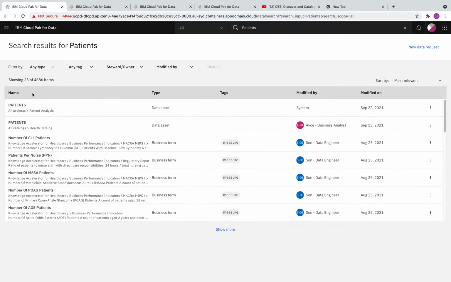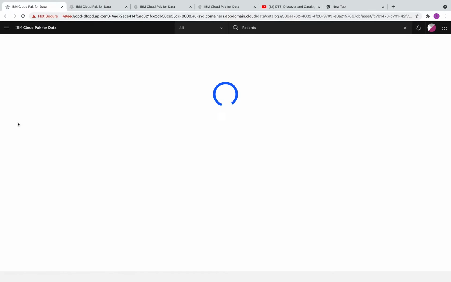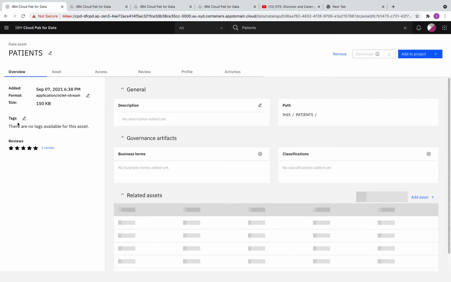Now there are various columns. One is the name, which is closest to what I am looking for, which is patients, and then there are various types of assets. This could be a data asset, it could be a business term, and so on. We also provide tagging capability for easy access, and there are various kinds of users that have access to these data assets. Because I am looking for patients as an asset, I could look at this patient asset. So here I go into the patient's details.